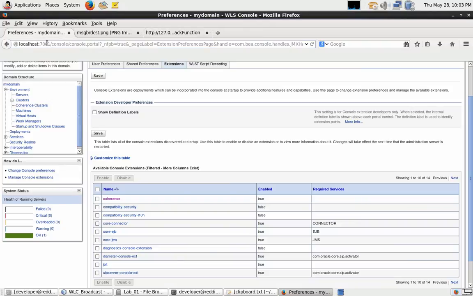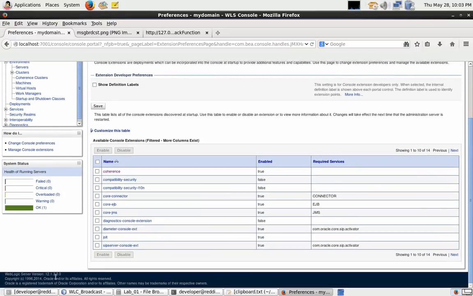So now the broadcast server is up and running. It's time to add the message bar to the Weblogic Console extension to display the messages. A logical location for this would be here at the bottom of the screen, because this part is always visible.